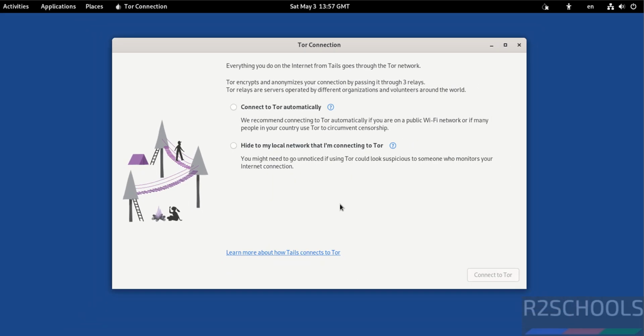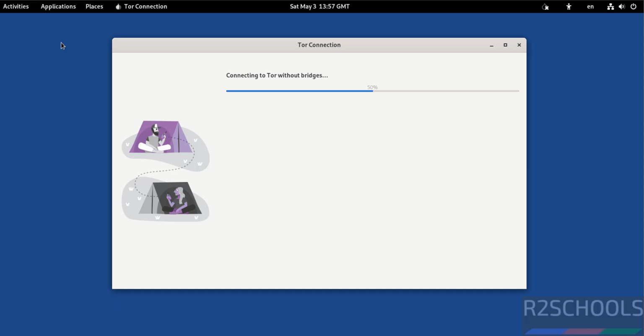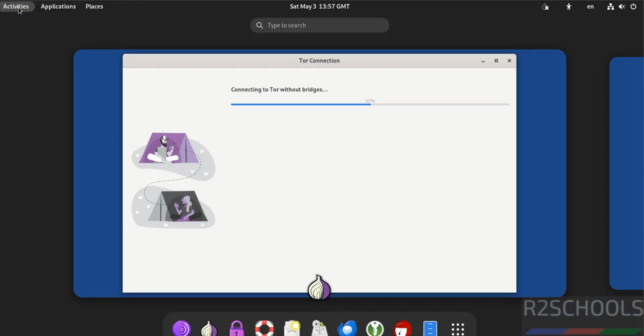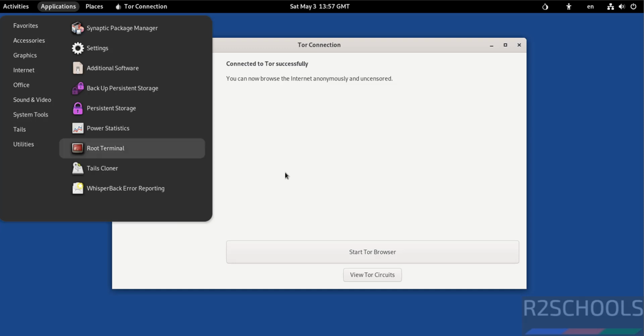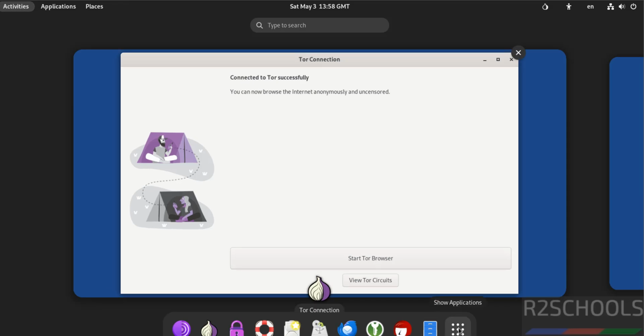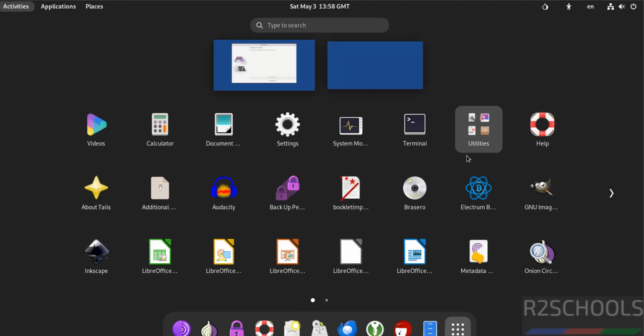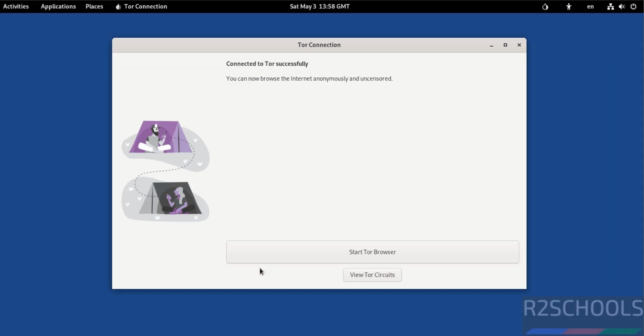See, now we got the Tor connection. If you want to connect to Tor automatically, select this radio button and click on connect to Tor. See, it is connecting. Now if you go to activities, now if you go to applications, see here we have the different applications. Even if you click on activities, then click on show applications, you get the list of the applications like Onion Circuits, etc. Okay, cancel it. See, successfully connected to Tor. Click on start Tor browser. In a moment Tor browser will be opened.